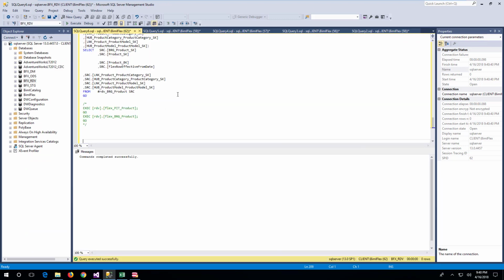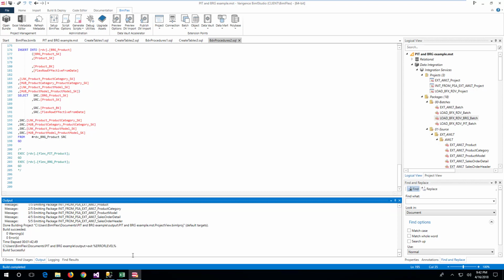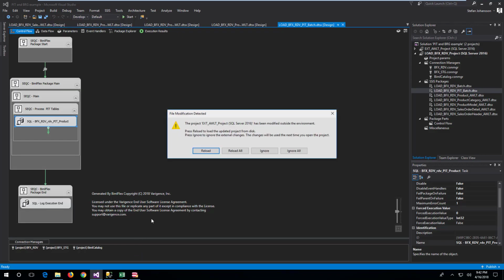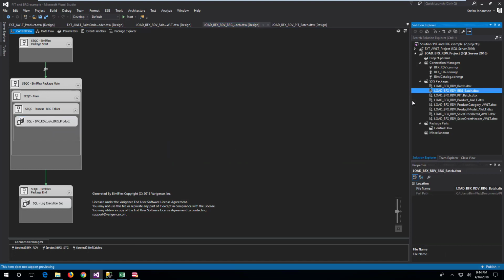Use BimlStudio to create the tables and stored procedures to load the bridge table. Build the Data Vault load project in BimlStudio to create the bridge load batch. Open the project in Visual Studio and run the bridge load batch to populate the bridge table with data.